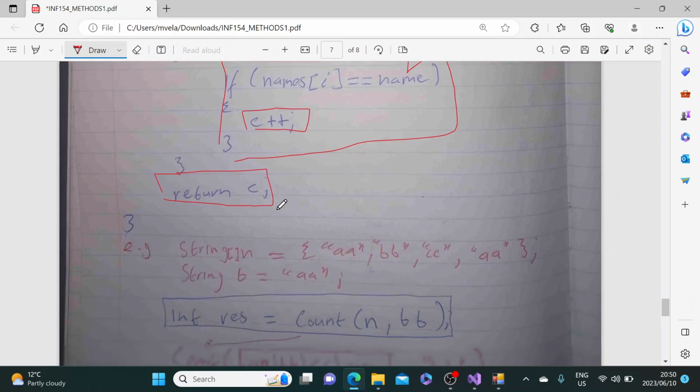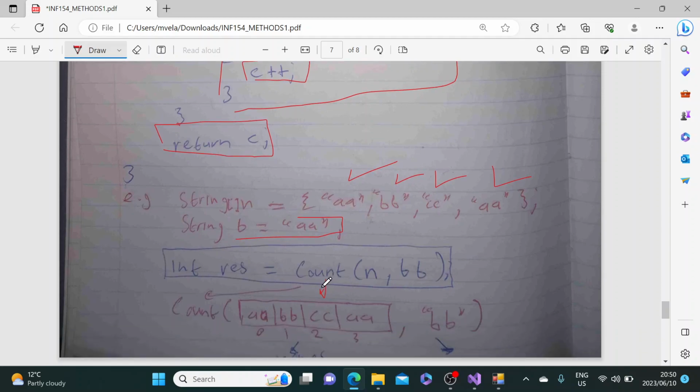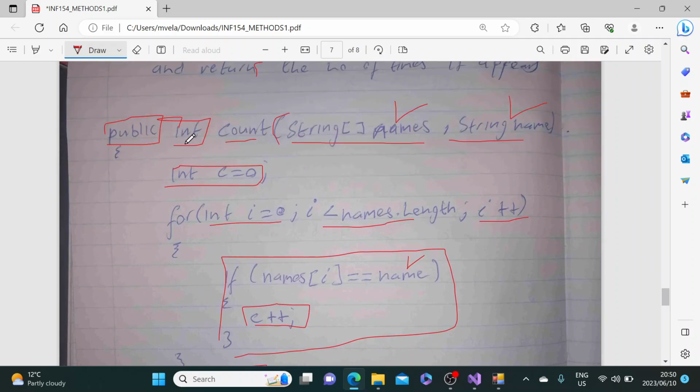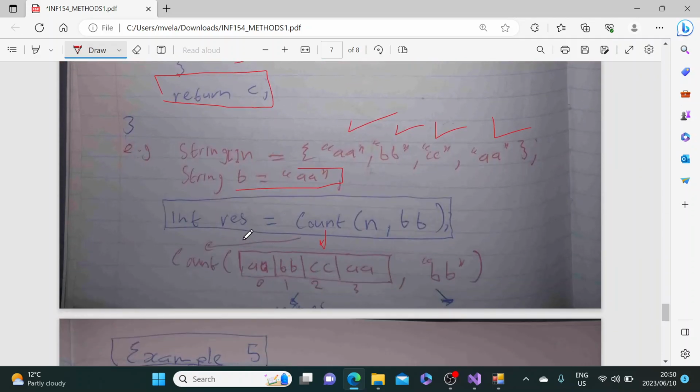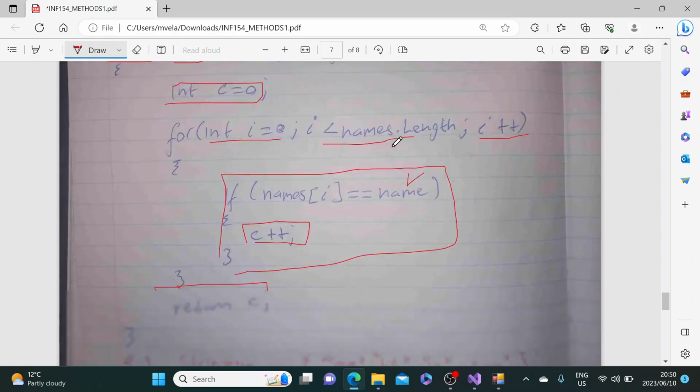So again, execution. Let's say we have a string array of names: AA, BB, CC, AA. Then you have string b equals AA. Now I'm going to say int result equals count. First I have to verify that this method returns an integer. Yes, on my left I have an int, so this is valid. Then I have to check, does the method receive n? N is a string array. Yes, it does receive a string array.